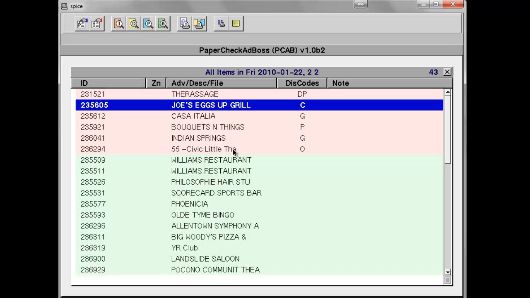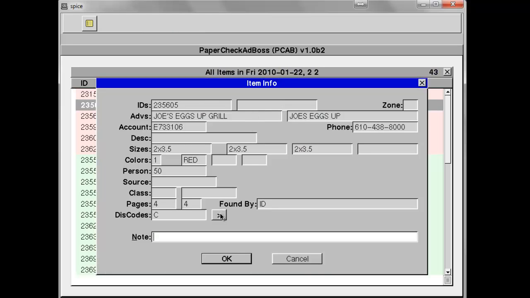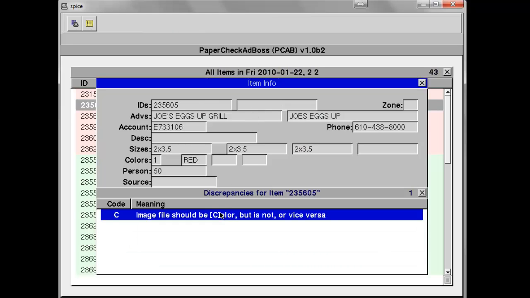To see which ones have discrepancies or problems, you can see that they're highlighted in red. As I go down this list, you'll see that when it turns over to green, that means those ads are okay. So I'm going to click on Joe's Eggs Up Grill, which has a discrepancy code of C. I double click on that, click on the discrepancy code arrow, and you'll see that C means the image file should be color, but is not, or vice versa. That means it could be color or it could not be color.